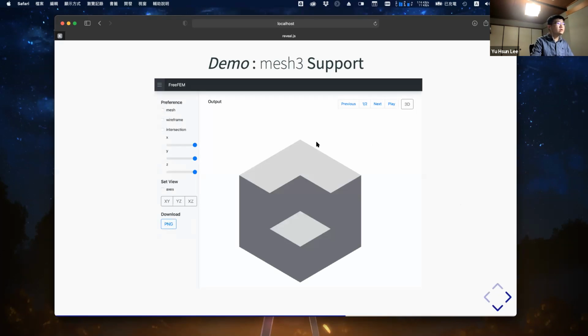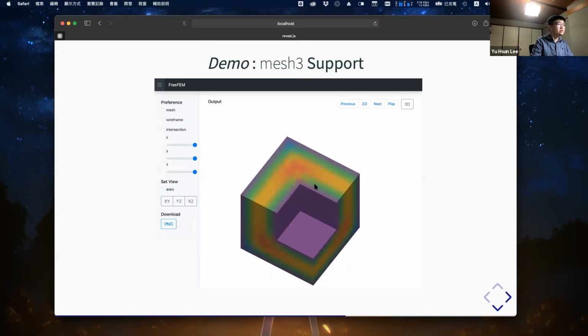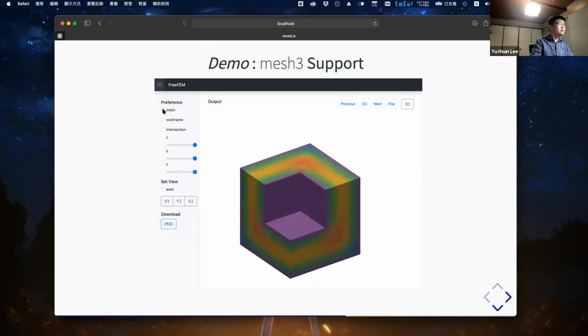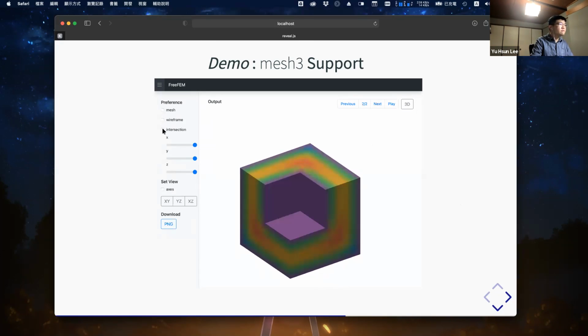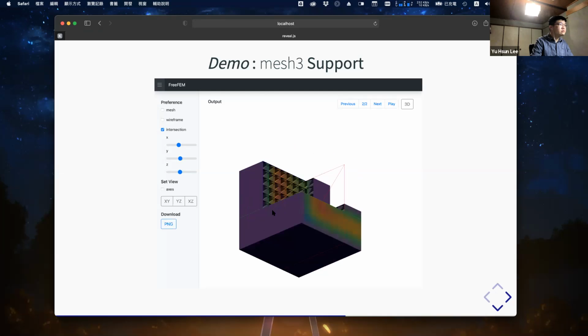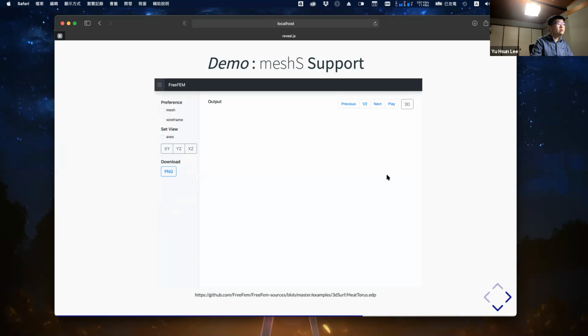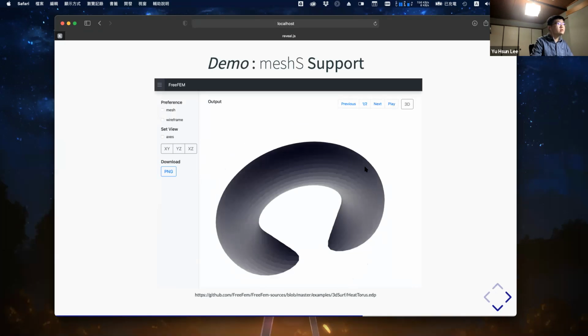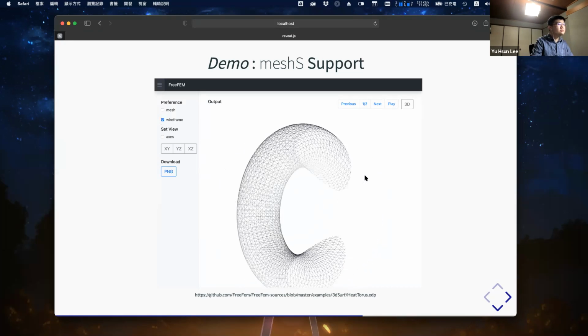So we support the mesh of the 3D mesh, and you can take a visualization in the browser, and you can change the wireframe. Then you can take an intersection of this 3D model. Then we also support the surface mesh. You can see the wireframe of the 3D surface.